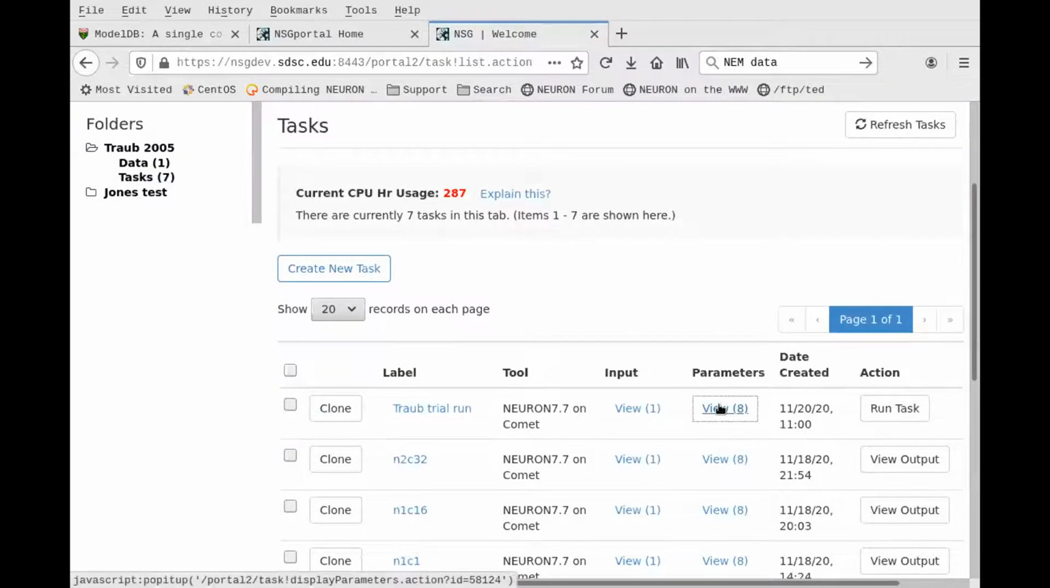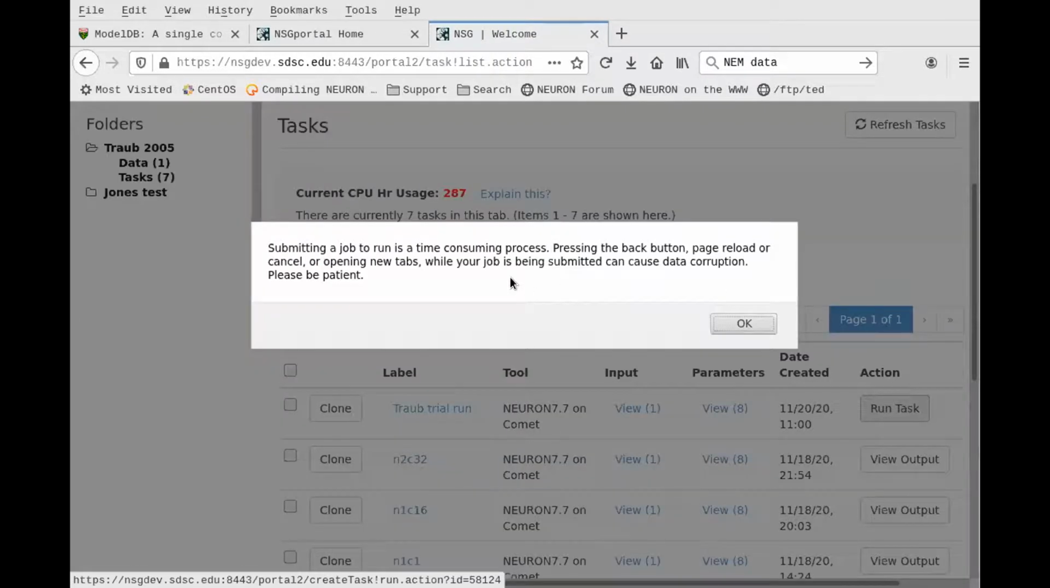Okay, let's just look at those parameters one more time. I'm just checking it. I didn't destroy anything. Okay, so there it is. If I want to run this, I click on Run Task, and it gives me the warning here, etc. Okay, fine. I will be patient. Click on OK.